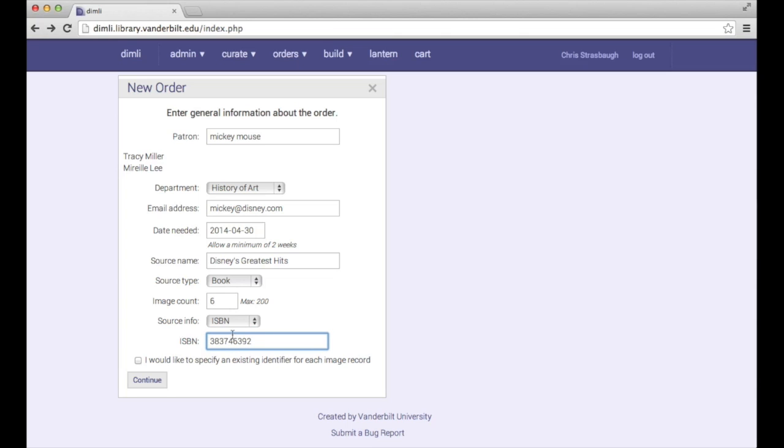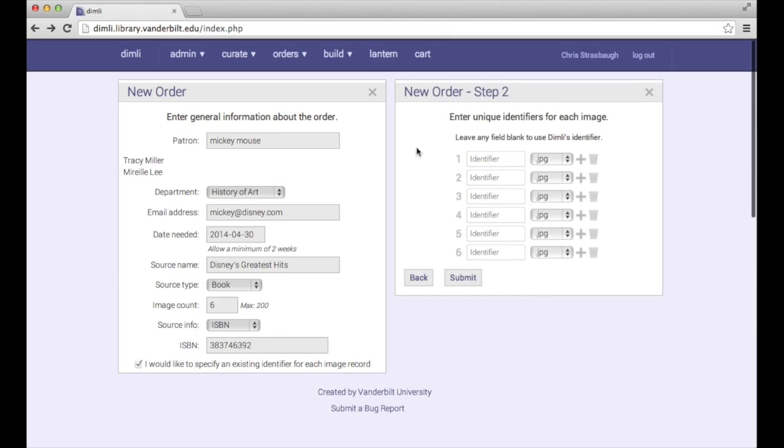One of the new features as well is the ability to bring in and have DIMLI recognize existing file names. So if you have, whether they're native digital files or a specific naming convention that you want to use outside of DIMLI's 6-digit auto-incremented number, then you will want to check this box. And this goes whether it's all the images in the order or just a very specific number, 1 out of 6 or what have you. So let's go ahead and click continue, and that's going to move us to the next panel.